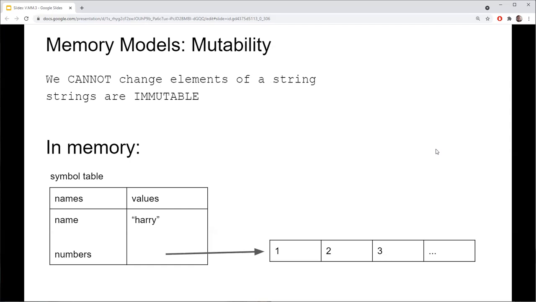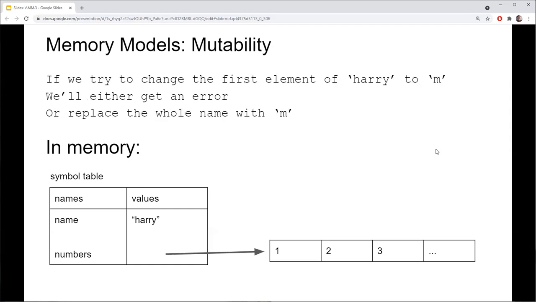And there's one further piece of information. We cannot change the elements of a string because strings are immutable. So what does that mean? It means that just because I know the first element of Harry is the letter H, I cannot change the first element of Harry to be a different letter. We'll either get an error or we'll end up replacing the whole association between the variable name and the value.